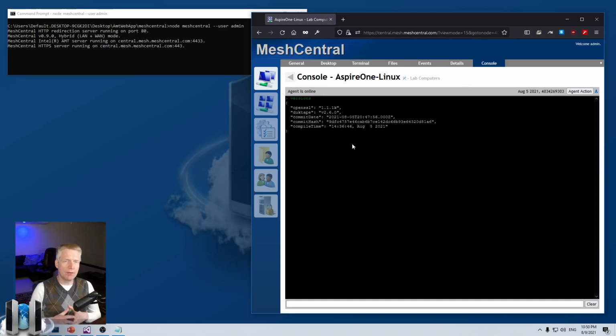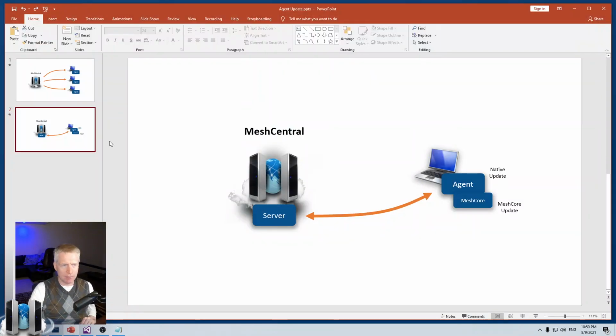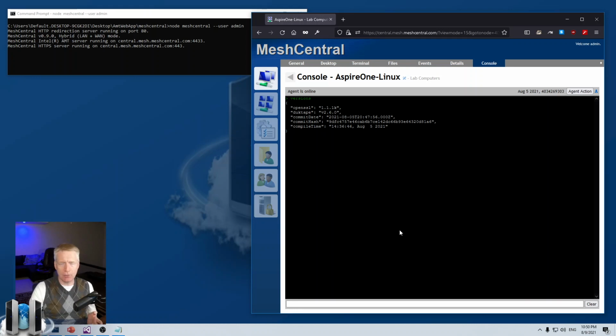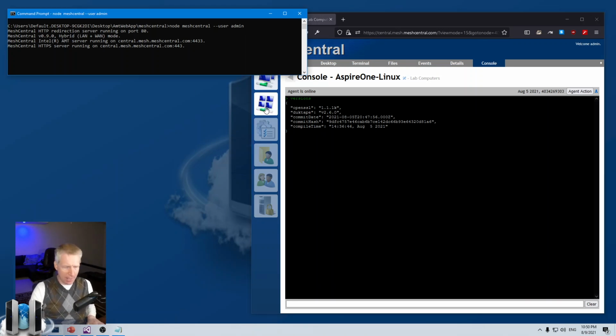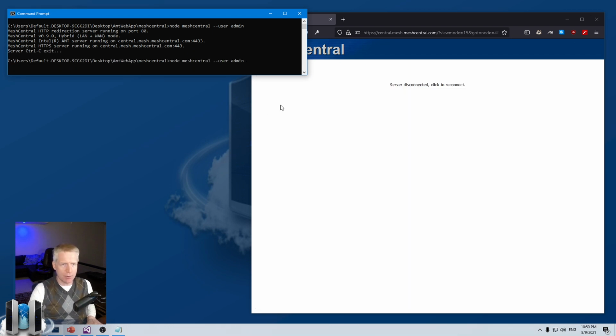Okay, so now if I want to update an agent. Normally this is done completely automatically, and it is done using the native method. So what will happen is that the agent will connect, the server will notice there's a new version available, and it will update that using this native method. Now I can't do that right now because all my agents are the latest versions, but there is a trick I'm going to use.